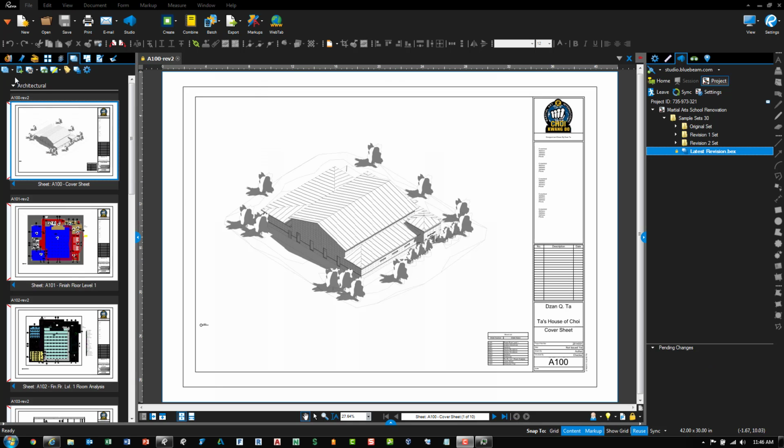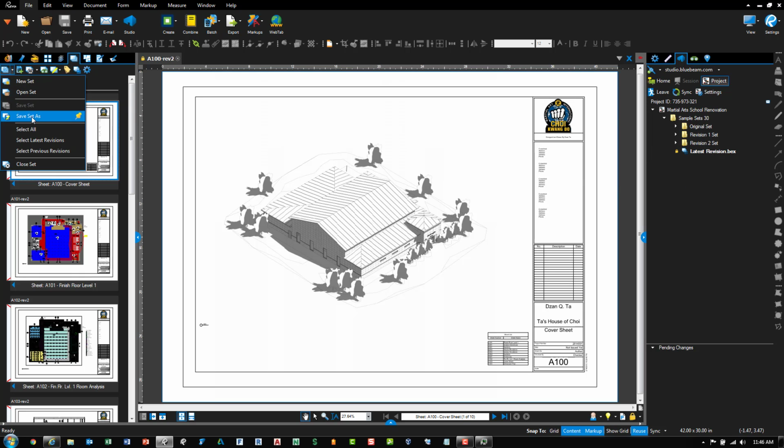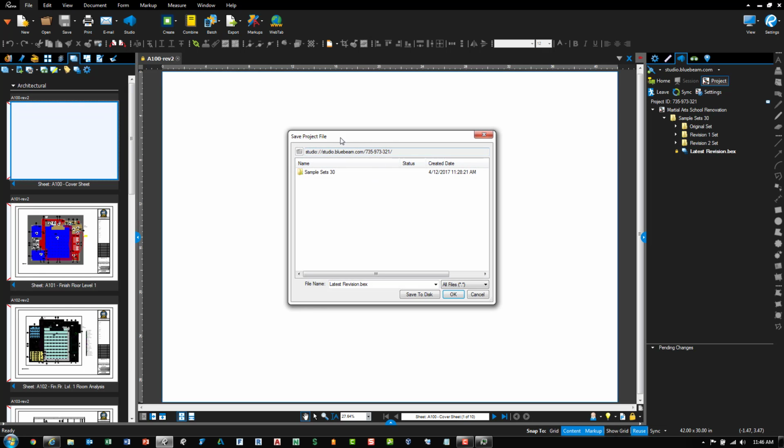So if we take a look at some of the other additional icons that you have in your sets dialog command line, you'll have the ability to save that set. And since I already have it saved, I have it saved as the latest revisions.bex file here. If I want to, I can save it as a different set, and this window will pop up and you can specify its location and its name here. You can also save it to your local hard drive if you need to as well.